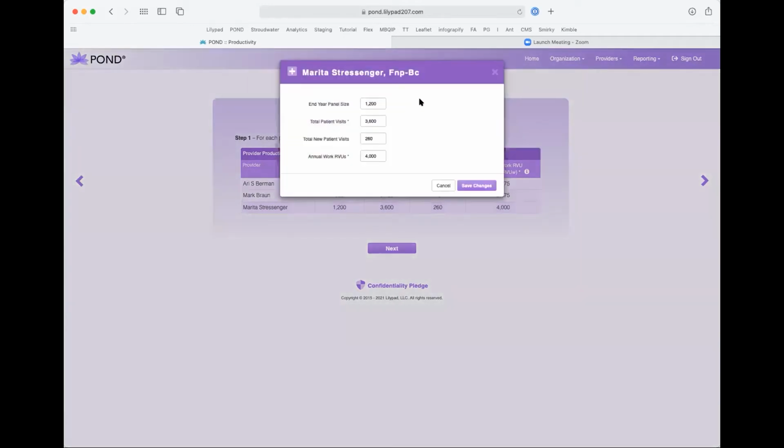So this is productivity. We want to know panel size, patient visits, new patient visits, and annual work RVUs. You'll notice that a couple of these have a little asterisk next to them. The asterisk denotes that it's a required field.